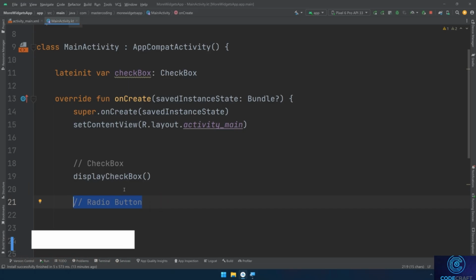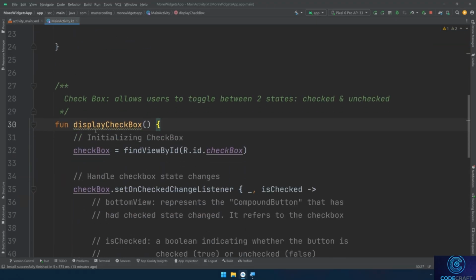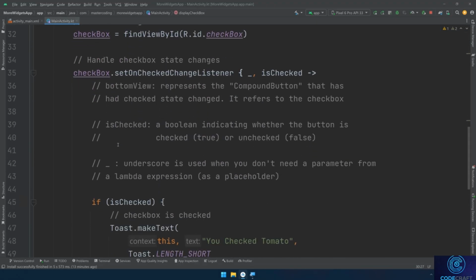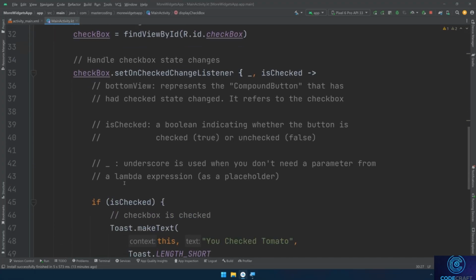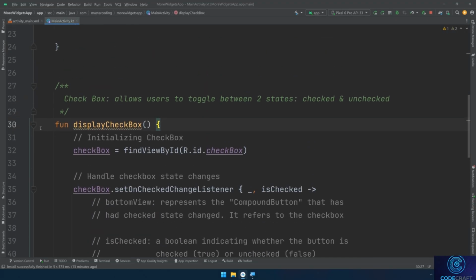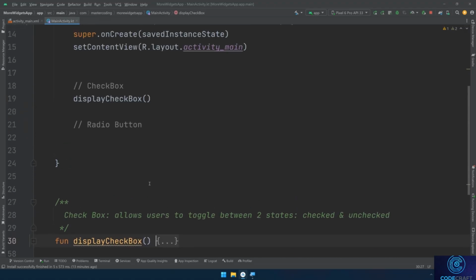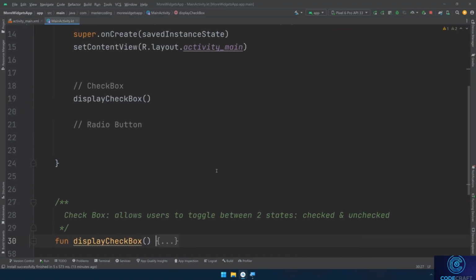But before we start, I moved all the code to create a checkbox into a new function called displayCheckbox. And I called this function in the onCreate method in order to initialize the checkbox and handle the click events on this checkbox. And why did I do this? Because I need to make my code cleaner, and this app will contain many widgets, so in order to make my code cleaner and to distinguish between the widgets.